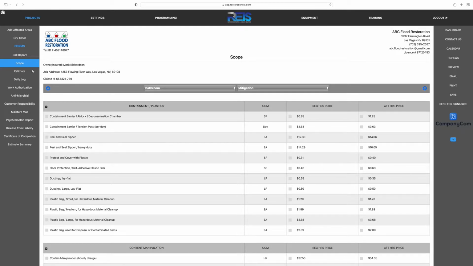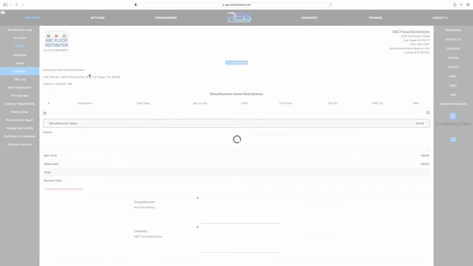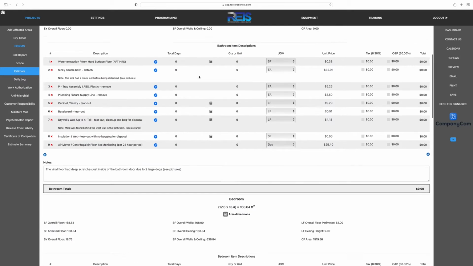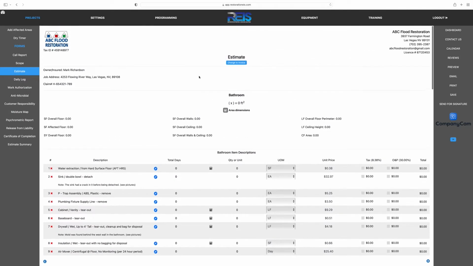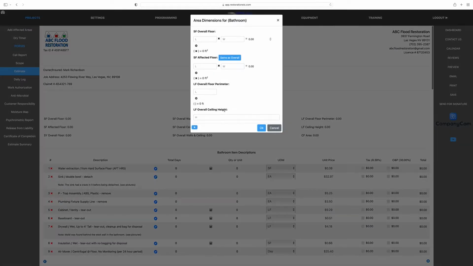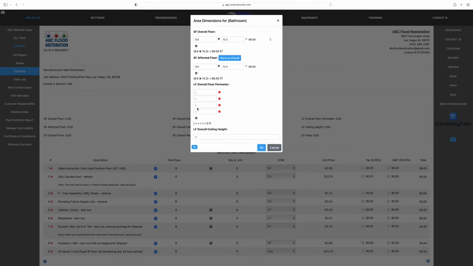Okay, now we're going to go to the estimate, and we're going to be working in the bathroom, and we're going to do our area dimensions for the bathroom, which is 8.6 by 10.3, and the square foot affected floor is the same, so I'll click on the same as overall button.